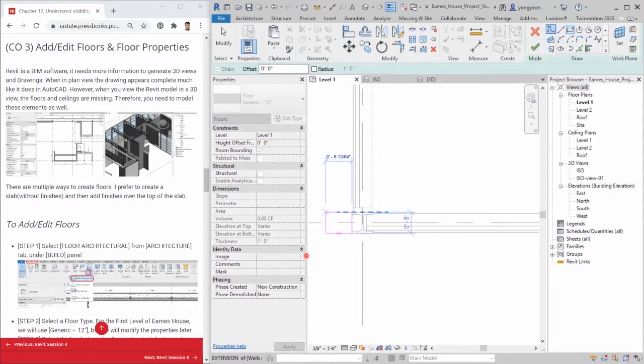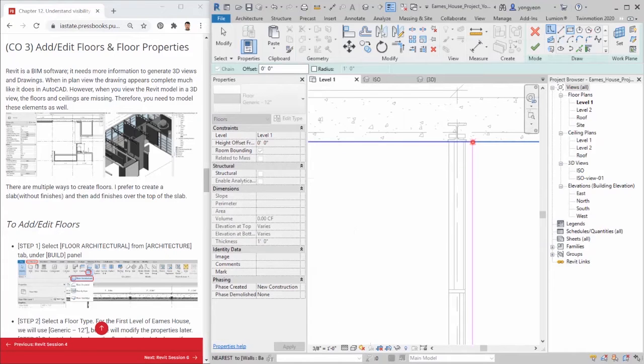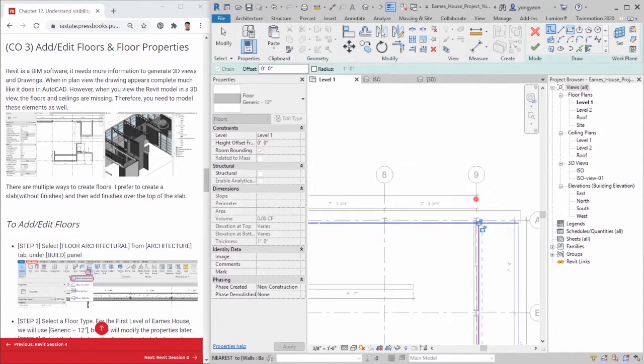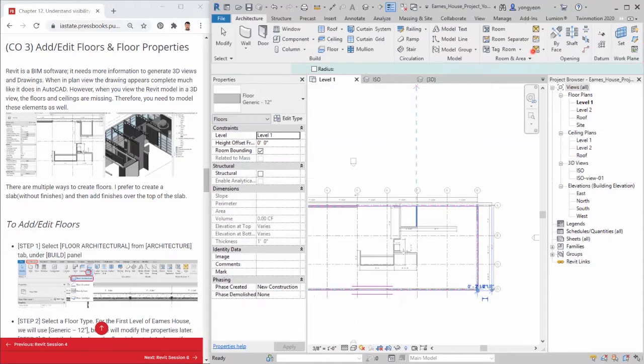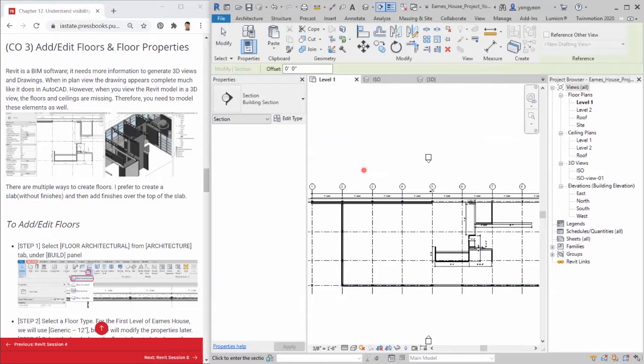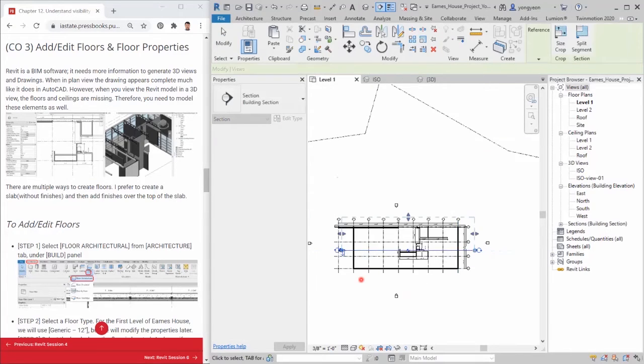Step 5. Click the green check mark to complete the sketch. Step 6. Confirm the location on a section view or a 3D view. You can click Section from the View tab, under the Create panel, and draw a section line for verification purposes. Make sure your building pad is below level 1.